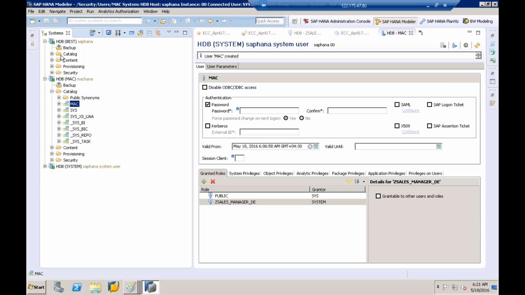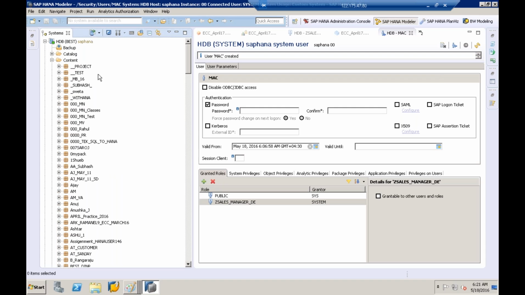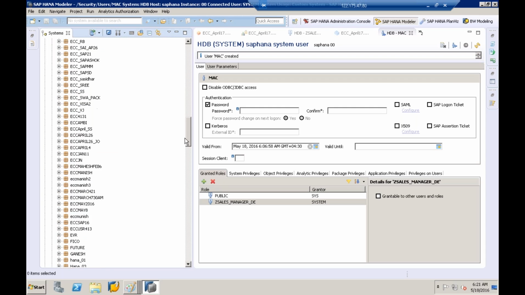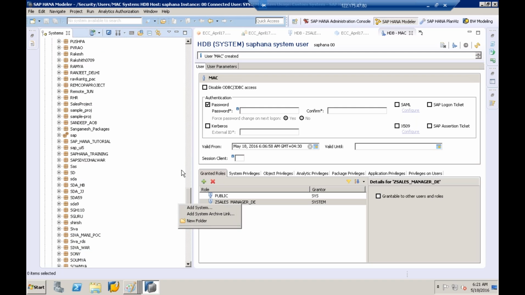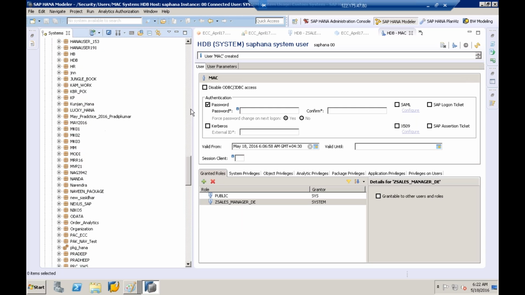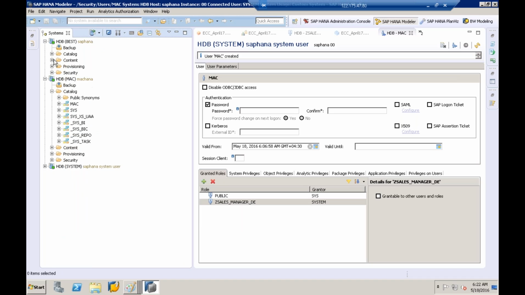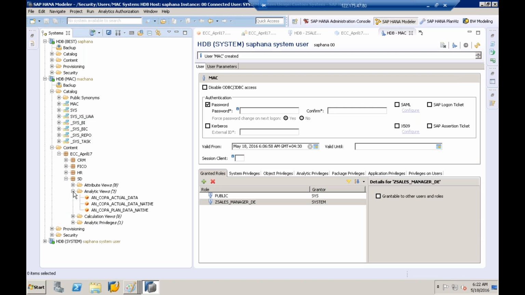Now, the best user can see all the packages. You see there are different packages under best. We can see all the packages. But if you go to the content for the Mac user, I can see only one package. Why? Because of package privilege. Here we can see all, but here you can see only one. Expand the package, expand the sub-packages, expand the analytic view.